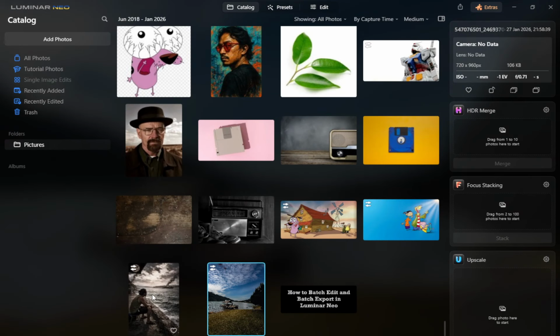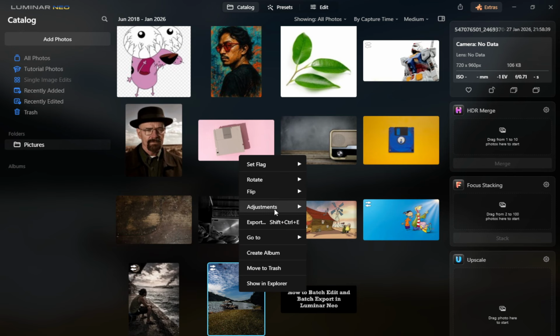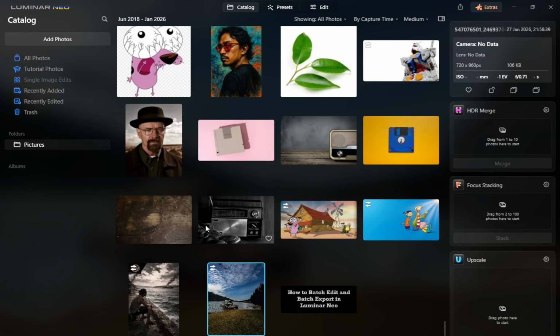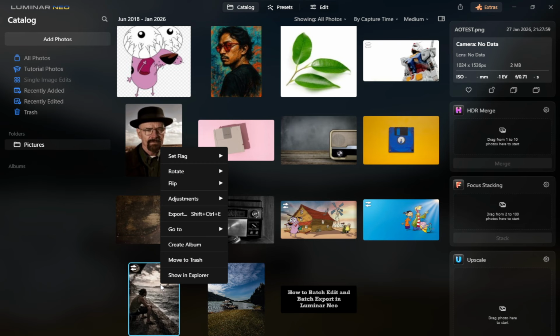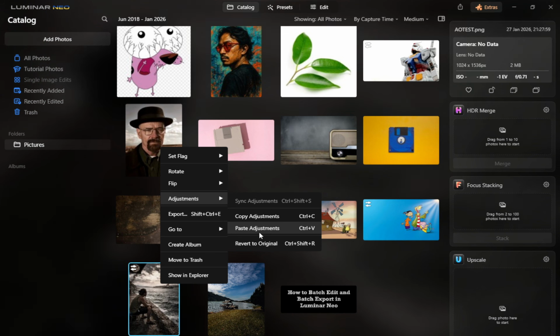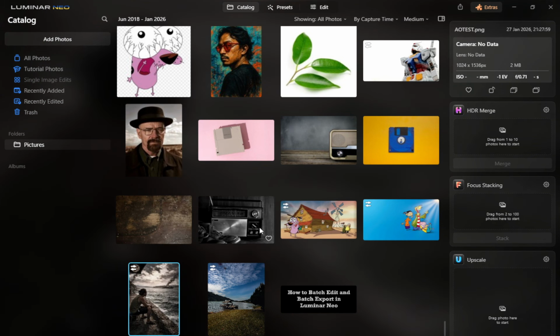If you like a more manual approach, you can also copy and paste adjustments. Right-click the edited photo, go to Adjustments, and choose Copy Adjustments. Then select the other images, right-click, return to Adjustments, and choose Paste Adjustments. Functionally, it achieves the same result as syncing by applying the same global edits to your selection.